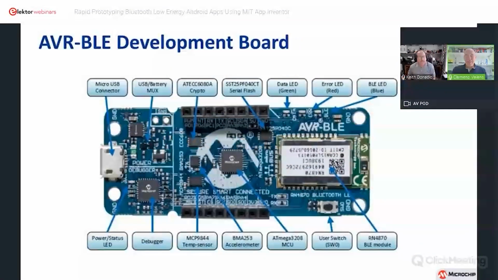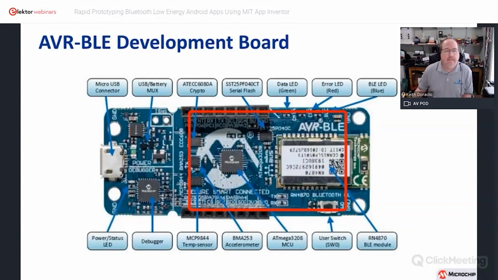This is what the AVR-BLE board looks like. It is broken up into 3 sections. One for power, one for debugging, and another that includes the microcontroller and the BLE module. In the power section, you can see that the board receives power from the USB connector on the left. There is an option for a connector for a battery, which can also be charged from the USB connection.